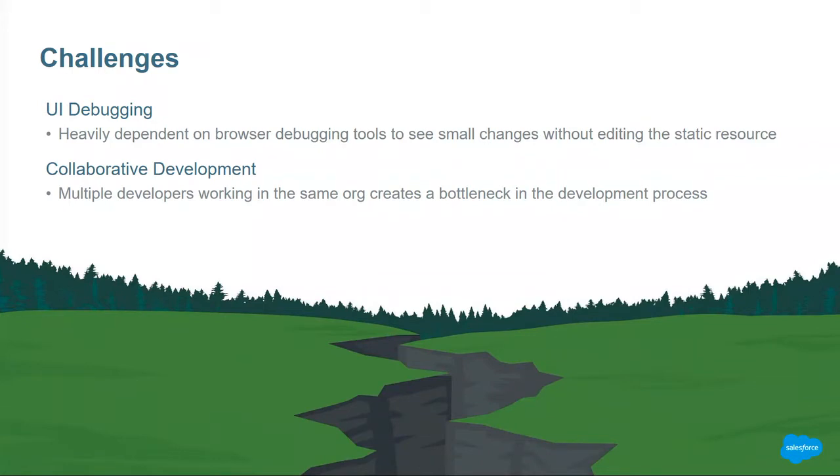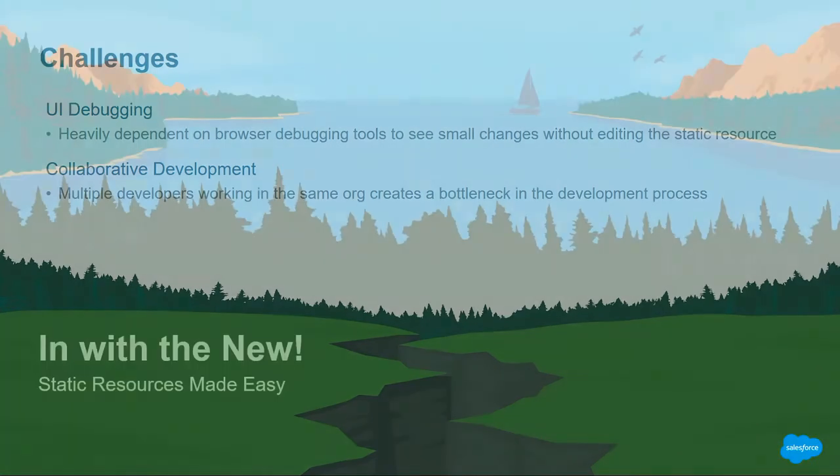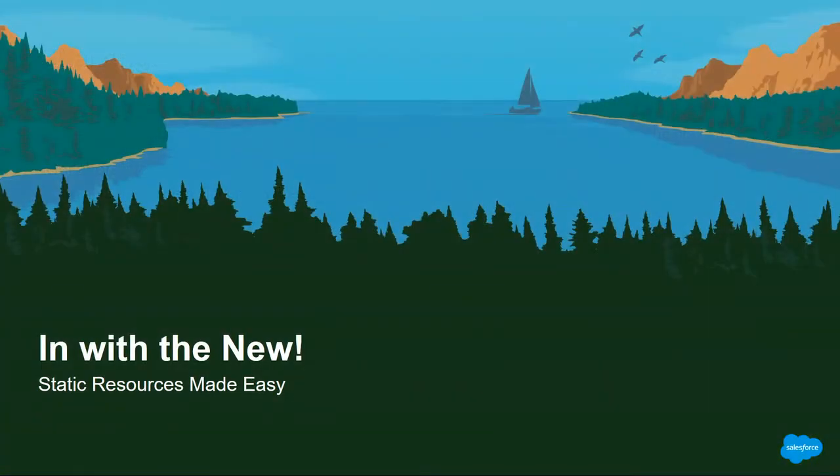Next challenge, collaborative development. It is not an ideal scenario, but sometimes you'll have multiple developers in the same org working on closely related files. It's pretty tough, it's pretty frustrating, and eventually you're going to come to a deadlock where one person needs this, one person needs that, and it's a very frustrating experience. So with those in mind, we'll talk about the new way. Static resources made easy.